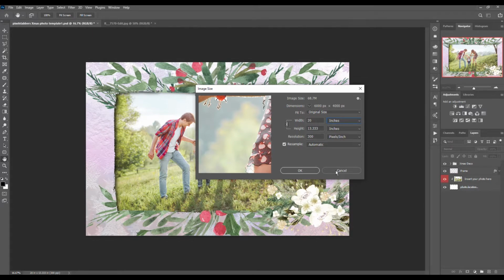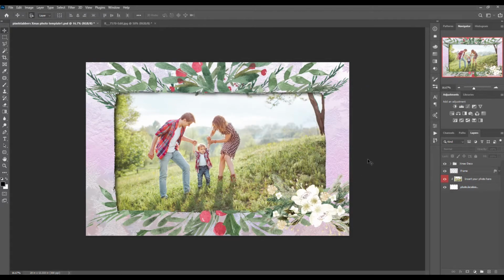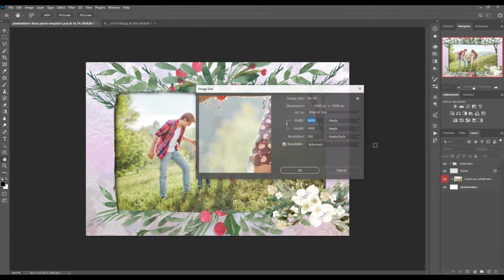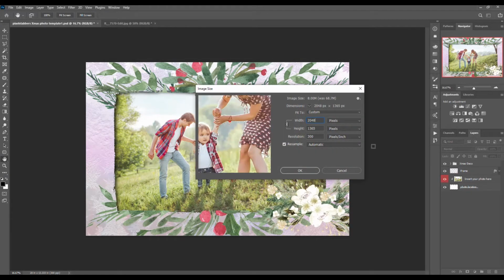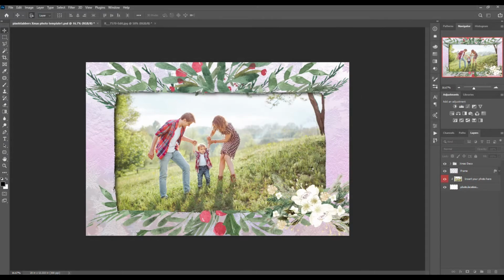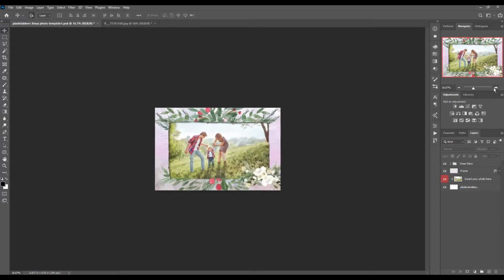So we create a high resolution file so you are able to either print it out or use it on the web. Personally, I would use it on the web. So what I want to do is reduce the size to 2048 by 1365. This is kind of like the web size to me. So click OK, and we have a smaller file now.